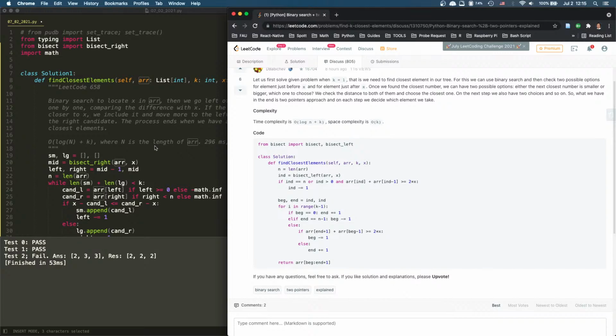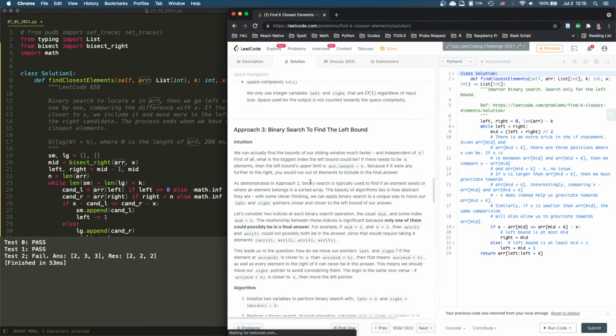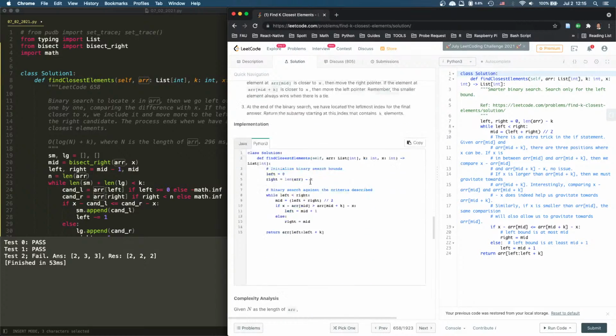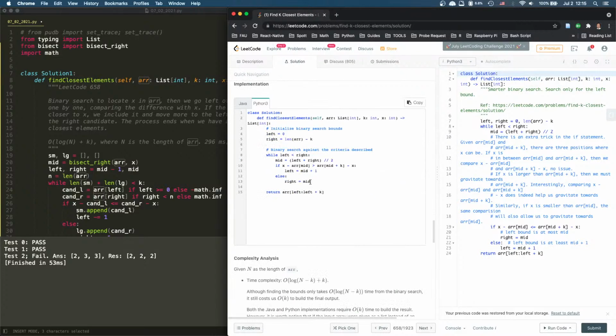All right, that's it. Oh, and the runtime. Yeah, let's take a look at the runtime. So the runtime, because we are binary searching n minus k, yes. Binary search n minus k, and then returns. Okay, that's good.